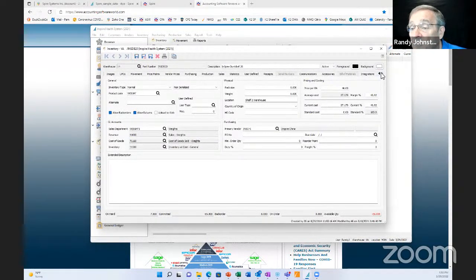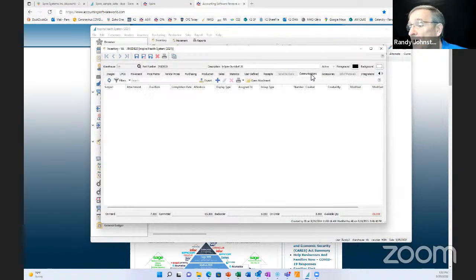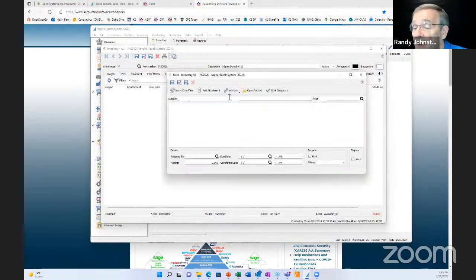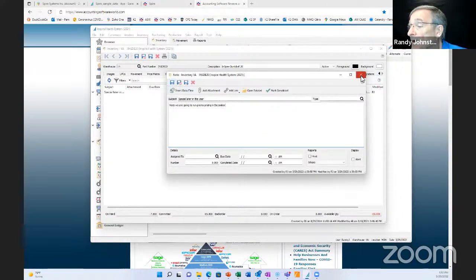Now, the notes themselves allow us to notify or alert on various conditions. So what I'm going to do is add a note here, and this subject is "special later in the year." And the note: we are going to run promo pricing in December. I could actually set the alert time period and other items in here, but I don't think we'll do anything more than just save this particular alert.